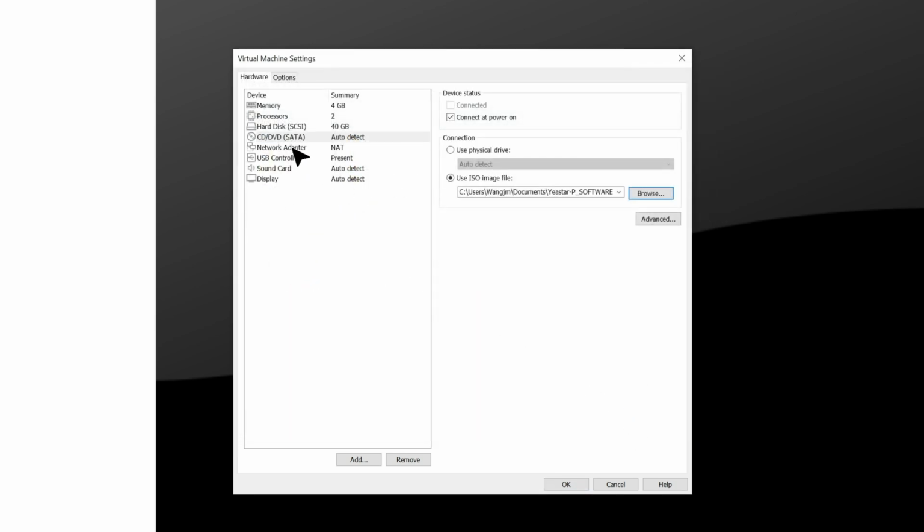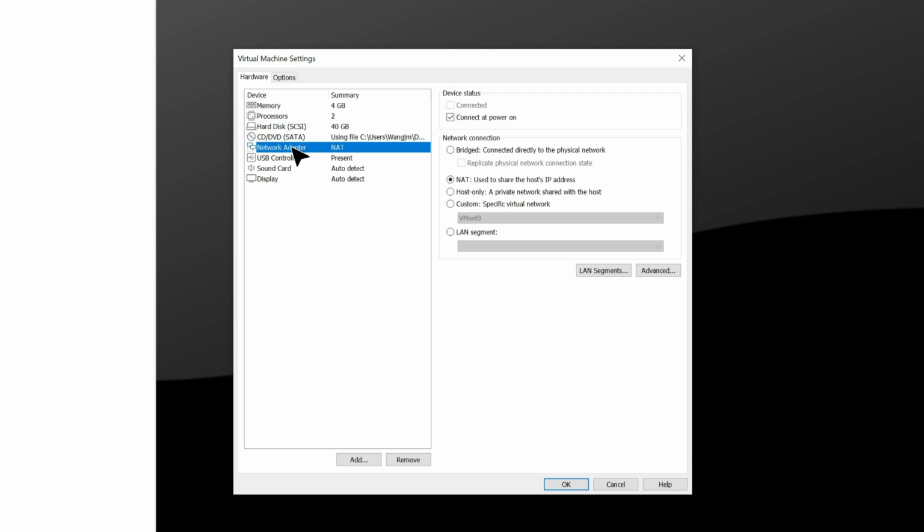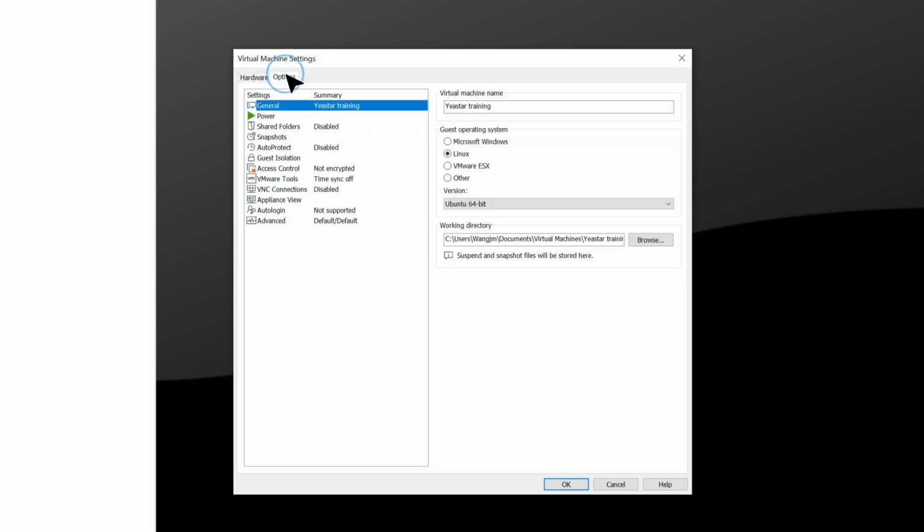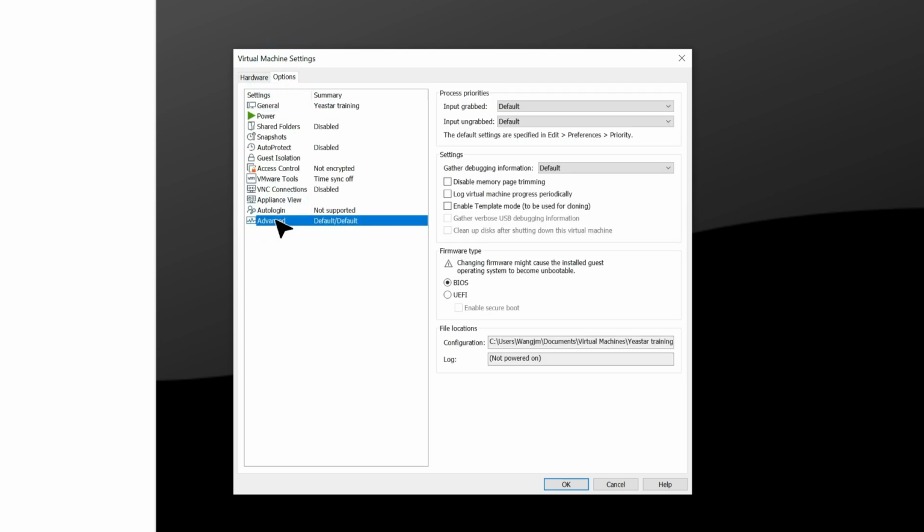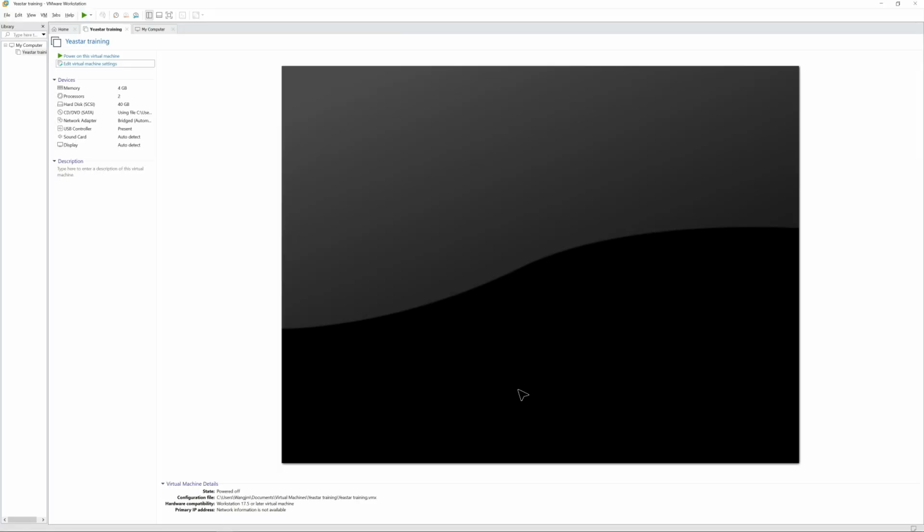Click on Network Adapter. In the Network Connection section, select Bridged, connected directly to the physical network. We still need to set up the firmware type. Go to the Options and click on Advanced. In the firmware type, select the BIOS. Now we can click on OK and finish the configuration for the VM. Next step, we can install Yeastar P-Series PBX Software Edition on the VM. Then click on Power on this virtual machine.